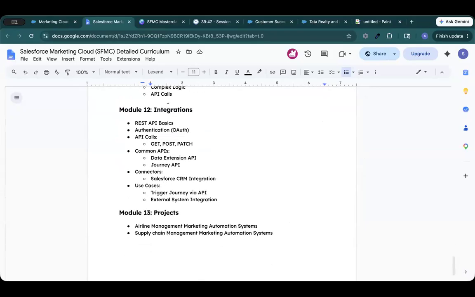Okay. Then after that, we have the integrations, right? In the integration, REST API integration, right? Then we will be understanding and learning about SOAP API integration, authentication, how we can authenticate, how we can create the client ID, client secret, right? Then how we can manage the package, right? The basics, right? All the methods: get, post, patch, right? Then common APIs, right? Connectors, right?